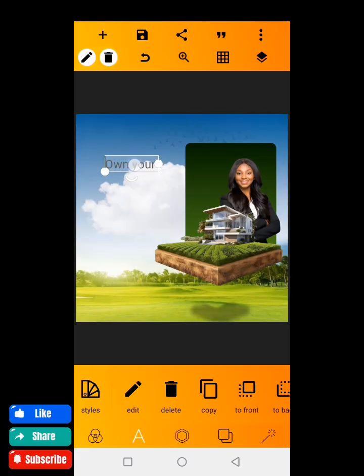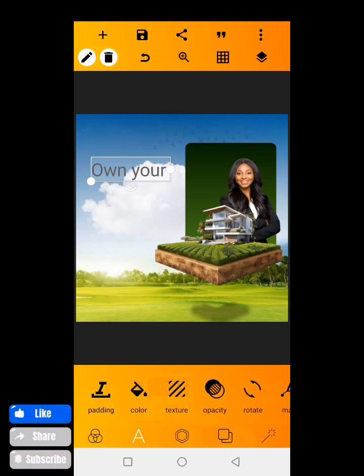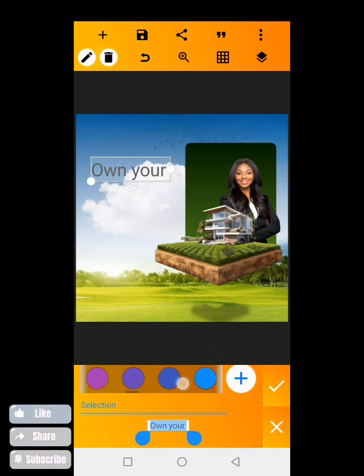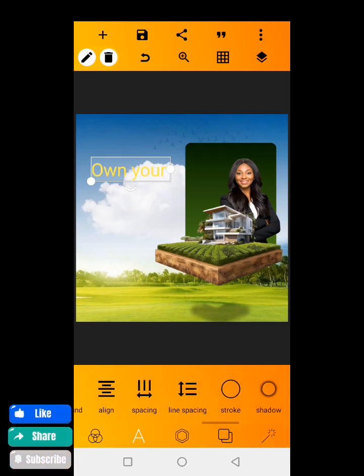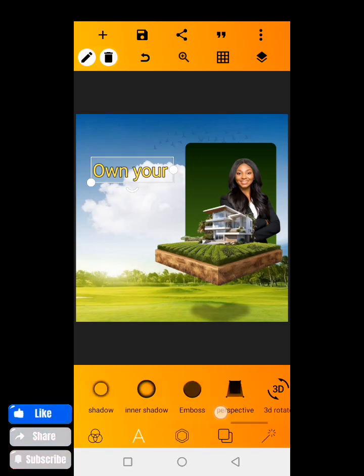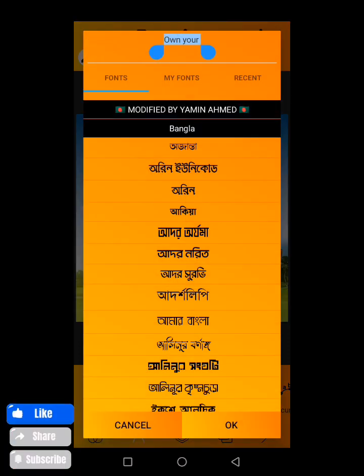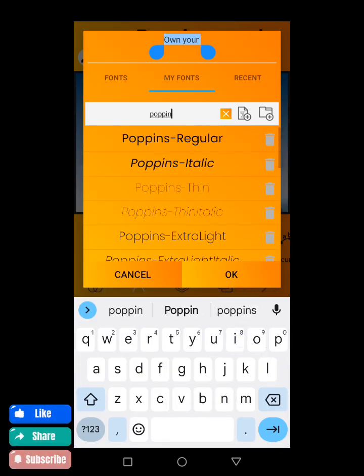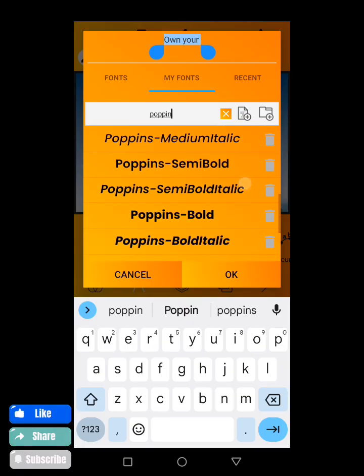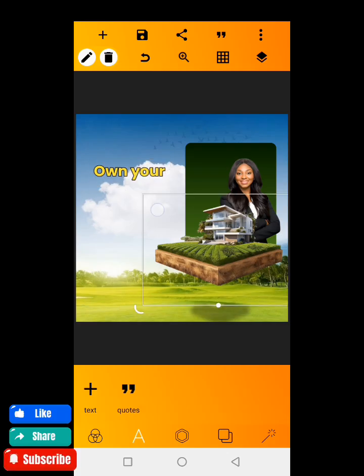It's actually nice. I'm going to go to color to change the color. I use a yellow color. This particular color, I'm going to give it stroke. Alright, then I'm going to change the fonts. I use Poppins fonts. But then I use something that's not too good. Alright, this is perfect. I'm going to place that here.